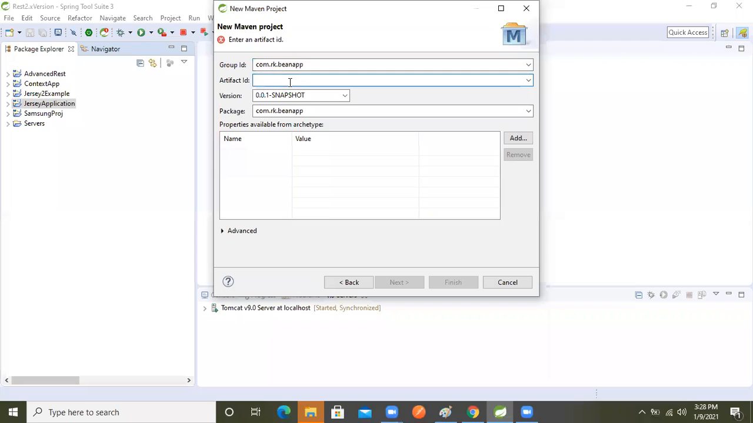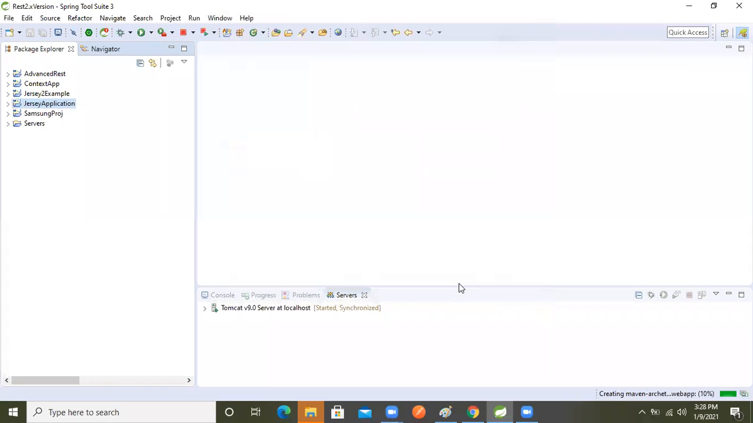So now, bean, I'm just taking bean application provider 1.0. Now I'm creating this application, finish it.